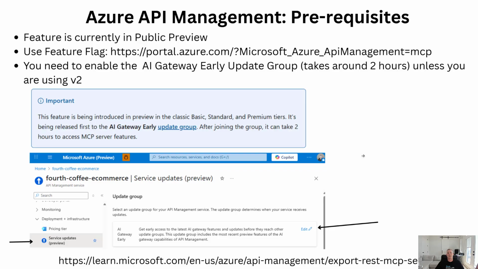All right, so let's talk just a little bit about API Management here. This feature is in public preview. It was announced at Build, so it's just about 5-6 weeks old at this point. Now, you do need to enable the feature using a feature flag. There's a specific URL. I'll include this in the video description, but basically you can see that there's a tag here that's going to unlock the specific feature.